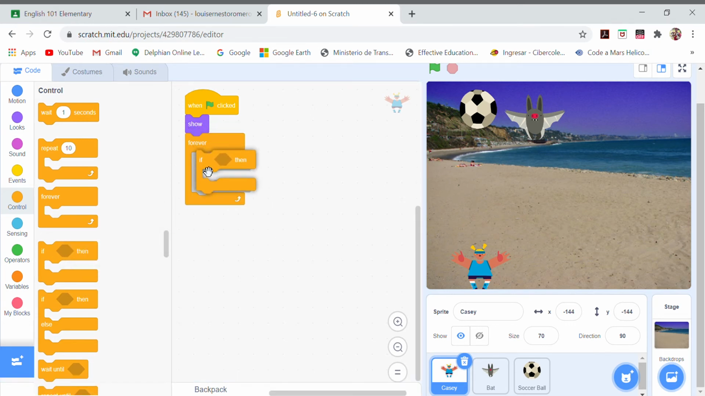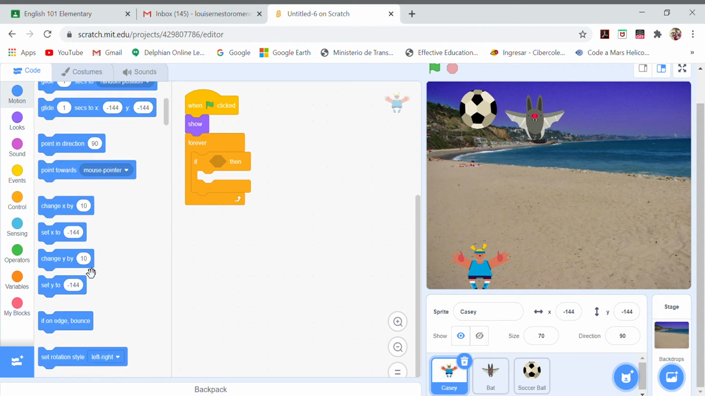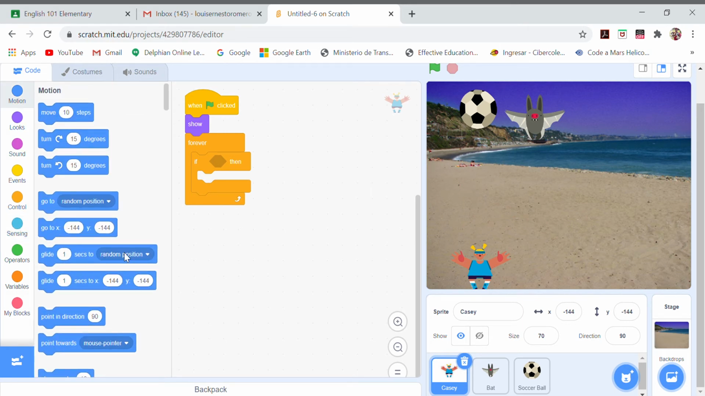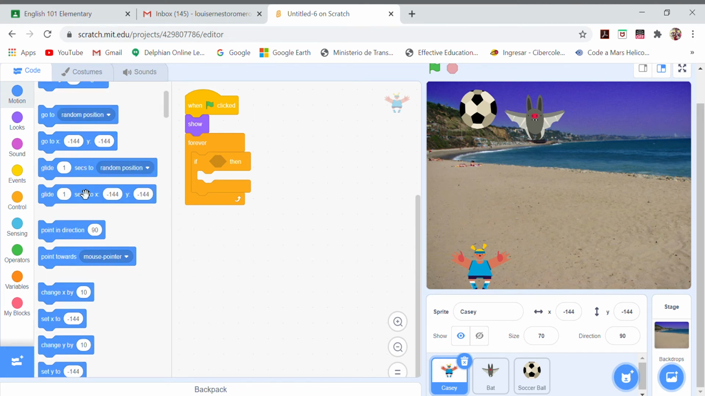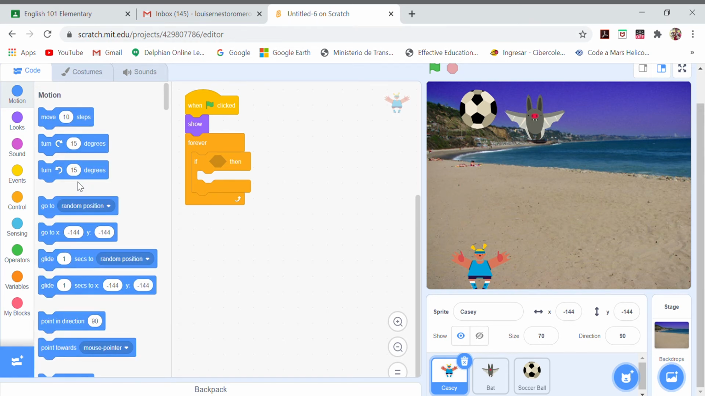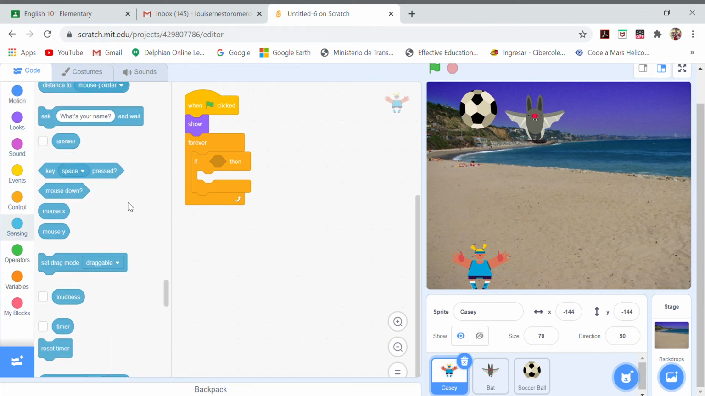If the conditions, if, and then we go to motion, and then we go to key. It's not motion. Let me see. It senses. Let me see. I am a little confused here. I think it's motion. And what I need is the one that says key press. So I don't know if it's this one. Key press, I don't see it. Let me look in sensing. Key press, yeah, I'm sorry, it's sensing.